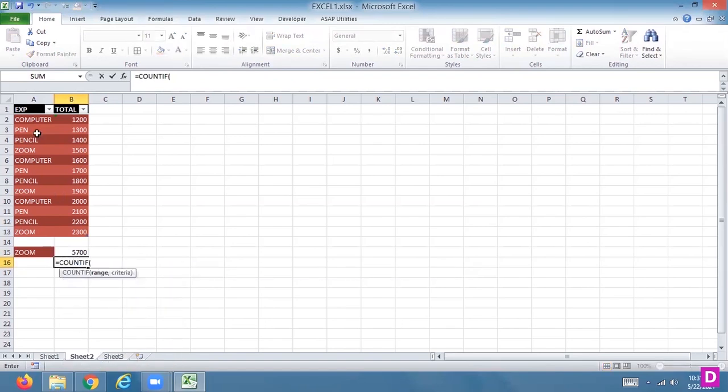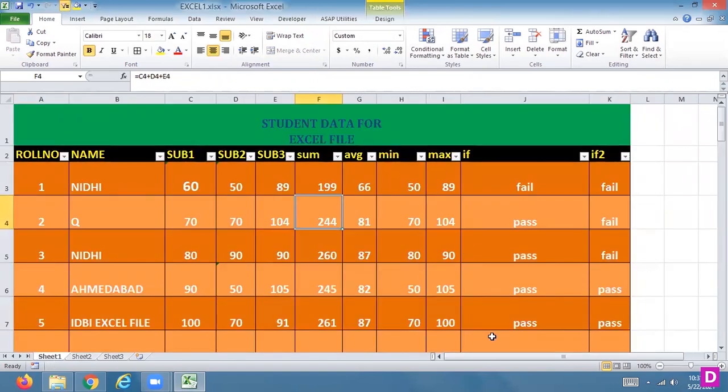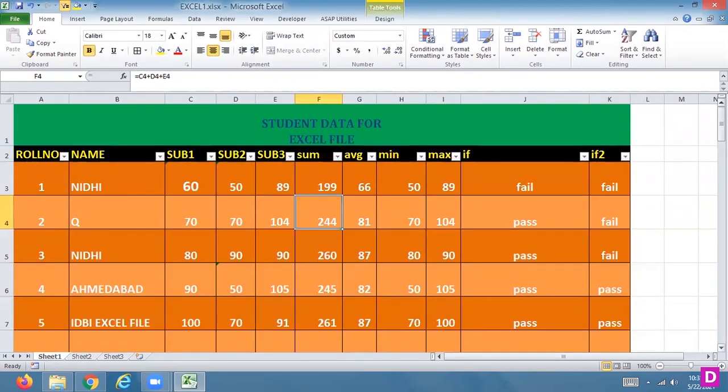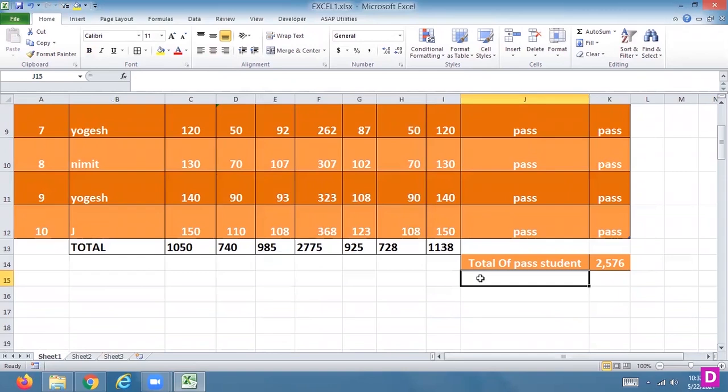Now if I am using the COUNTIF function, we will use the range and we will use the criteria of this value. This is zoom. It appears 3 times. If I write down pen, it also appears 3 times. This is the COUNTIF function. We will use count plus if. What is the basic count functionality? Count plus criteria, that is the COUNTIF functionality.